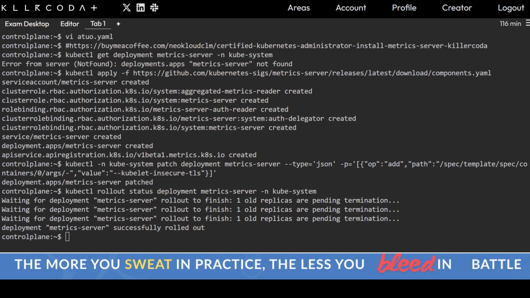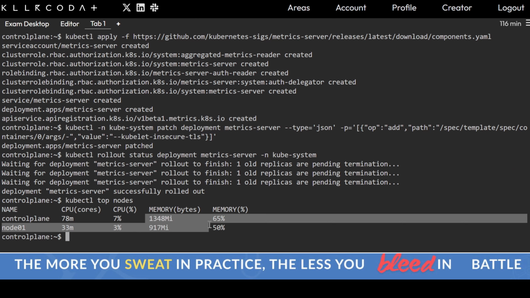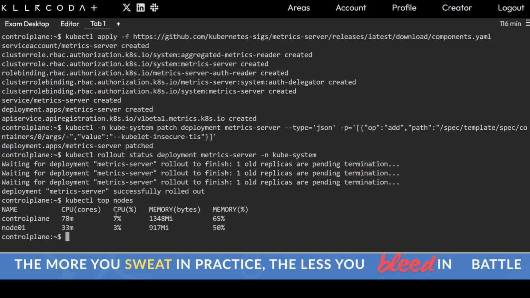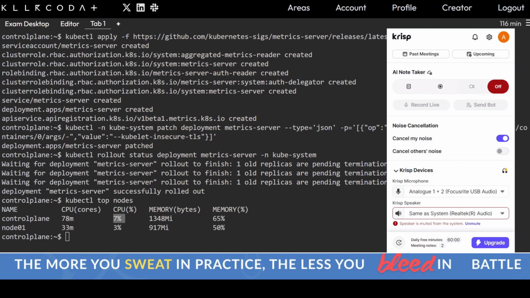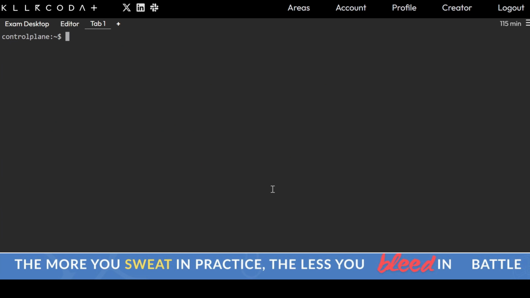You can type the top command, kubectl top, and you will see the memory and CPU utilization. Sorry, I'm not feeling well, so my voice may be a little crispy, but I'll try to make it clear. I'll press Ctrl+L. Now the metrics service is installed.